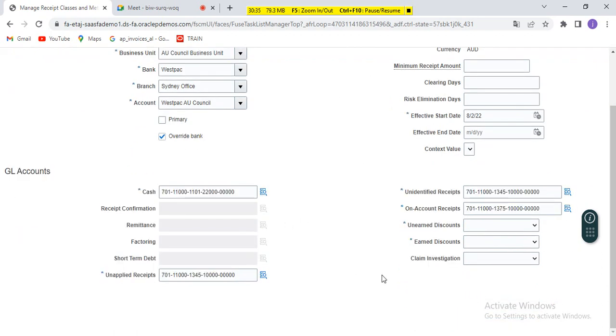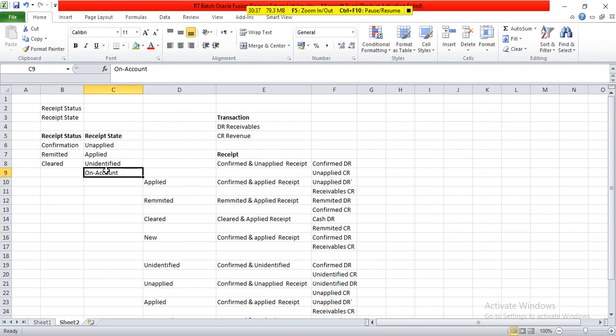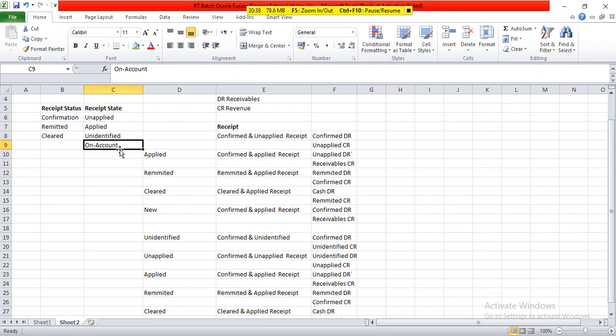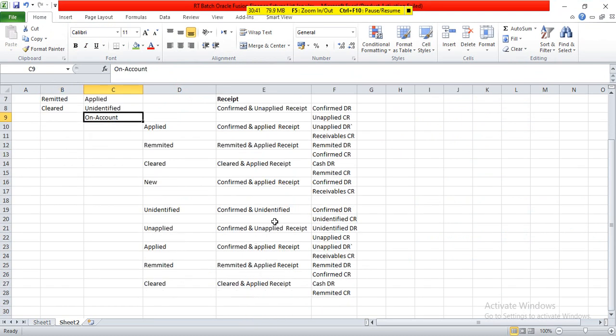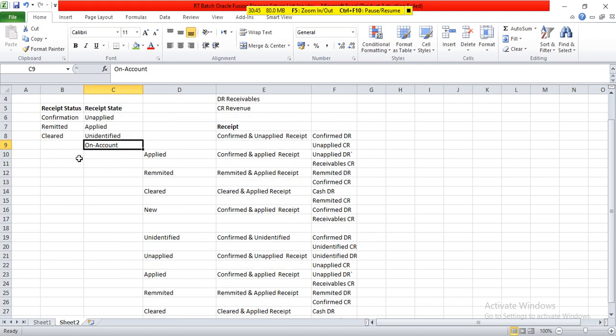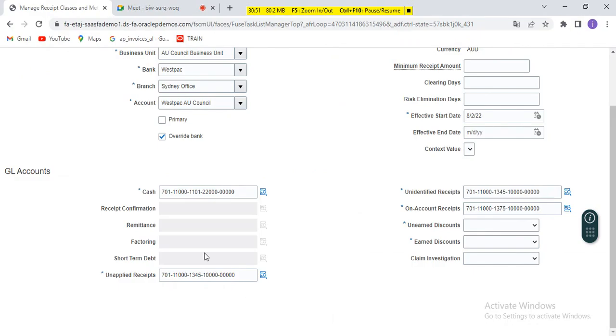This is your GL accounts. See, we saw the status, right? Many statuses. See, on account is also a status. Okay, when on account, what will be the accounting entry? Ganesh, on account will be debited, and whatever the receipt status is, accordingly it will be credited, right? So on account is also there. So coming to this, when it is cleared, your system will use the account from here only. When it is in a confirm status, this account combination only will come.